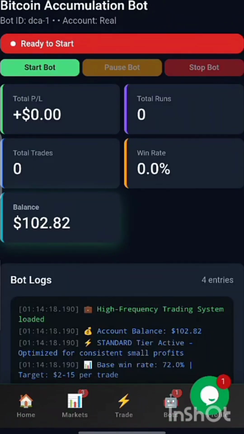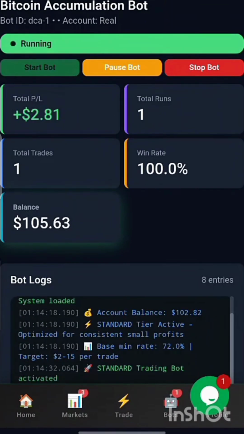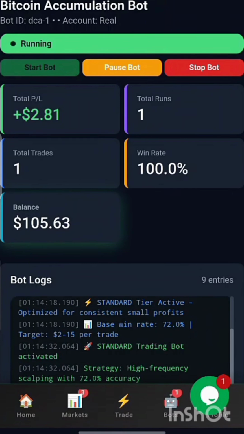Once you have clicked it, this particular bot goes ahead to start trading. You can start once you have purchased this bot or gained access to this bot. You can just start with as low as 20 USDT. Okay, so this is it. The bot has actually started trading.